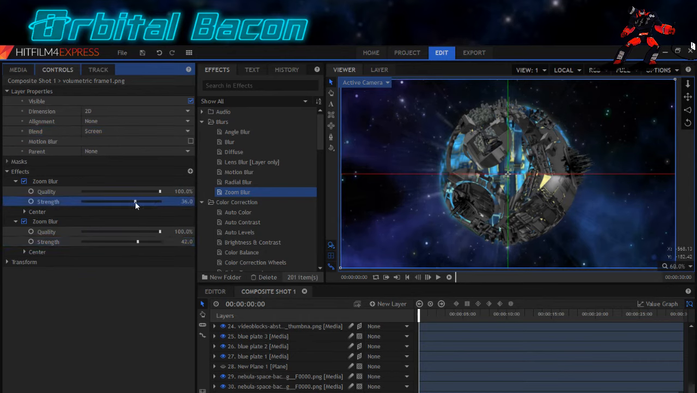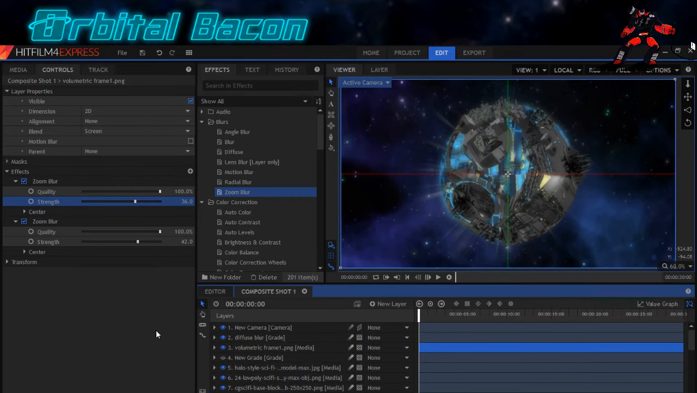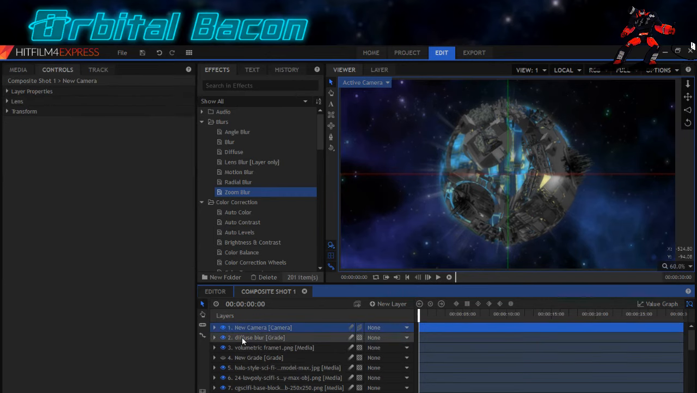There we go. See, now you can see the lights kind of peering through all the cracks and stuff here. Man, that looks really cool. Okay, let me turn the diffuse blur back on. There we go. Now it's starting to look like Cybertron.